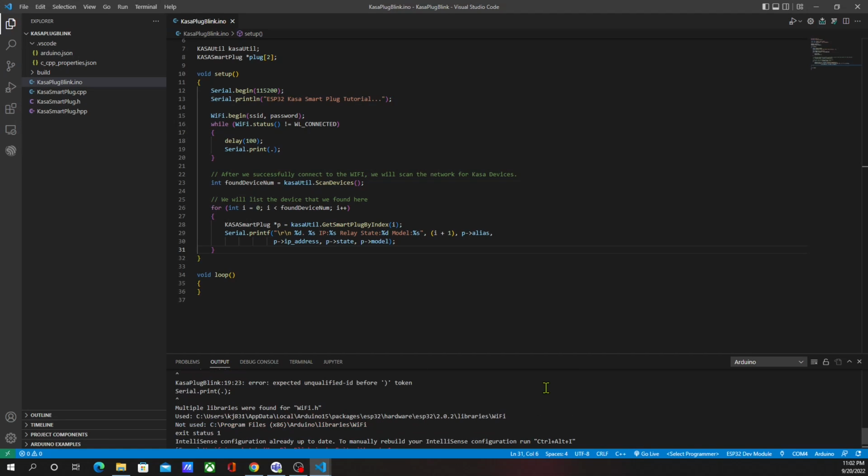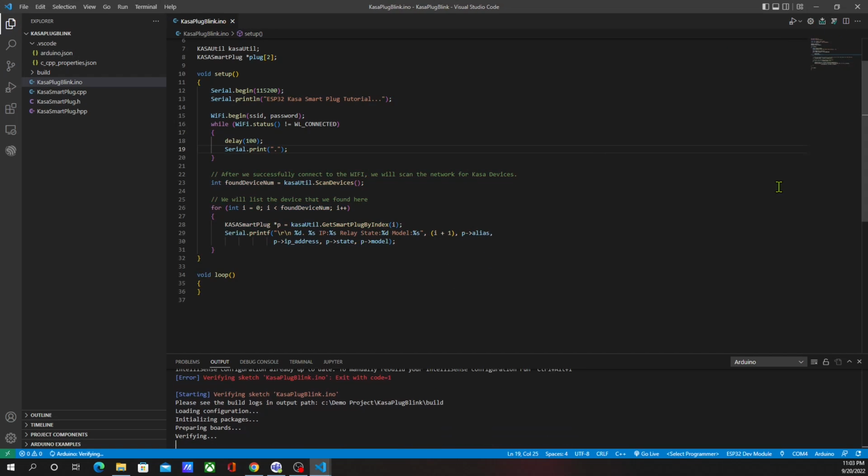I had made another mistake. Let me find out and fix it. Okay, it's time to download the code to the ESP32 and run it.